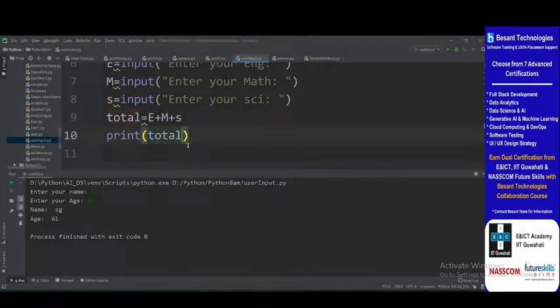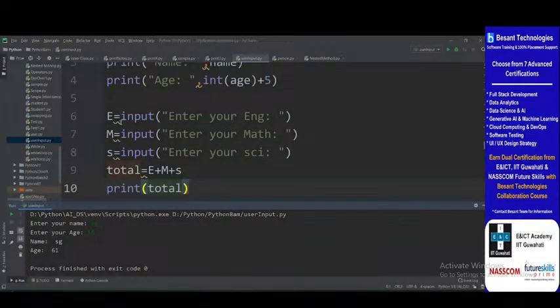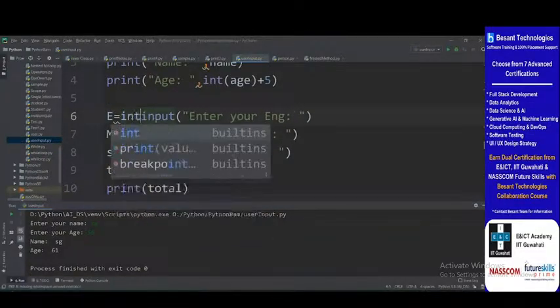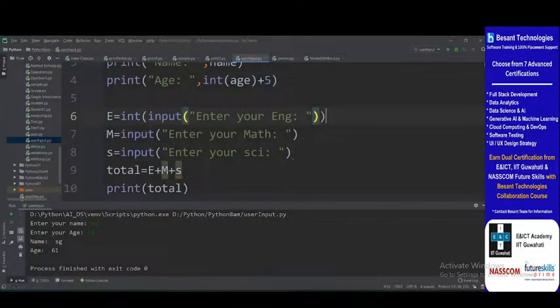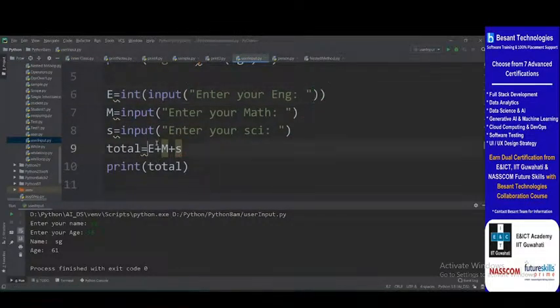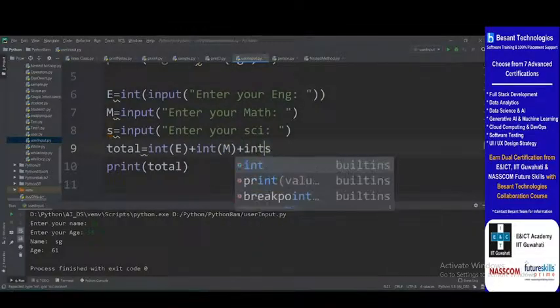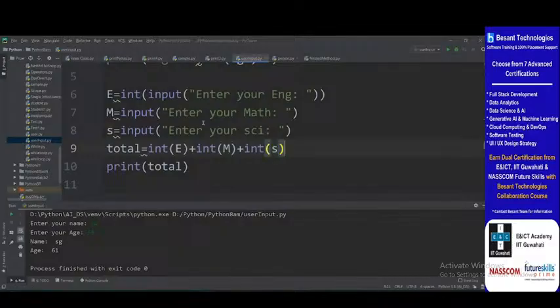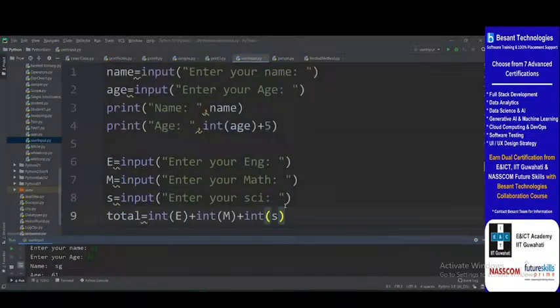If you want to convert to integer, there are 2 ways. You can convert to integer data type while getting input here. Otherwise, before the addition, you have to do int of e, then int of the others, converting to integer data type. So before performing addition, you're converting. Otherwise, this is not required. You're getting it as a string data type and storing it in e. Before adding, you convert to integer data type. This will work.